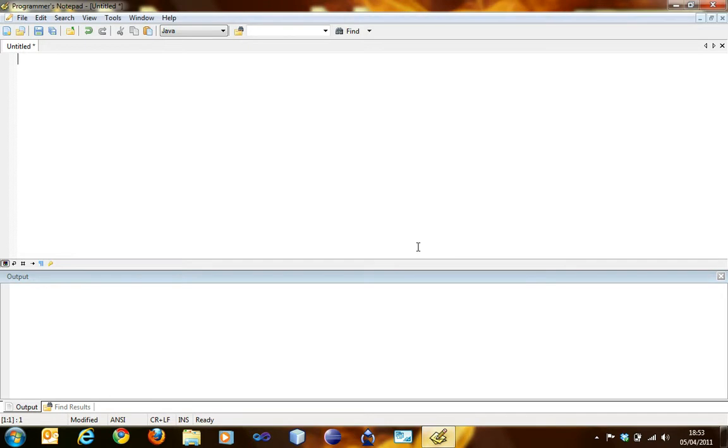Okay, so first of all we're gonna import the javax.swing library. Then we have to capture events, like when the button is clicked and all those stuff. So we're gonna import awt, java.awt.*, and the events, which is java.awt.event.*.